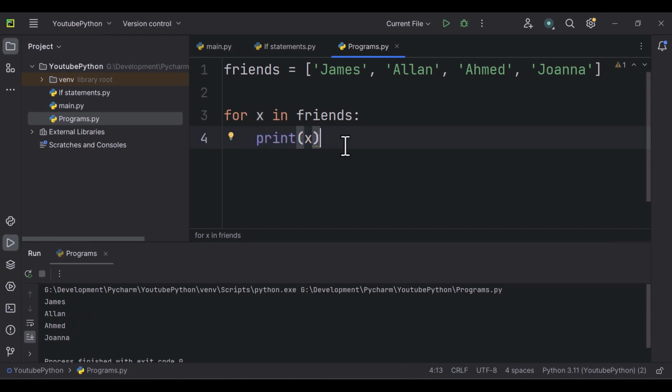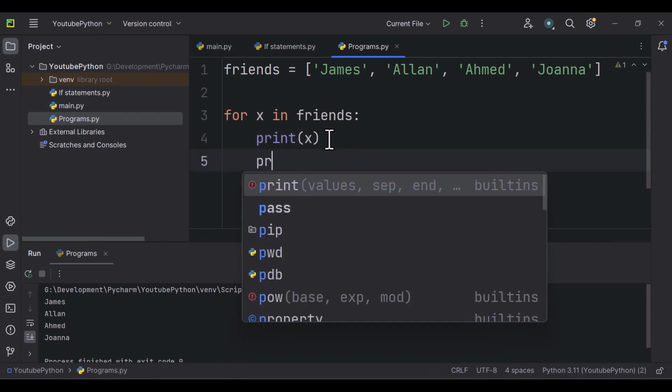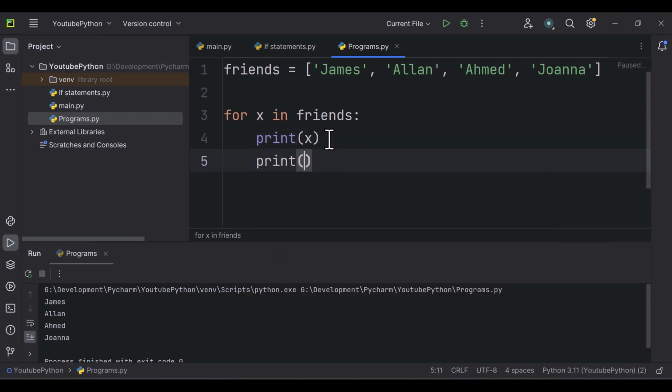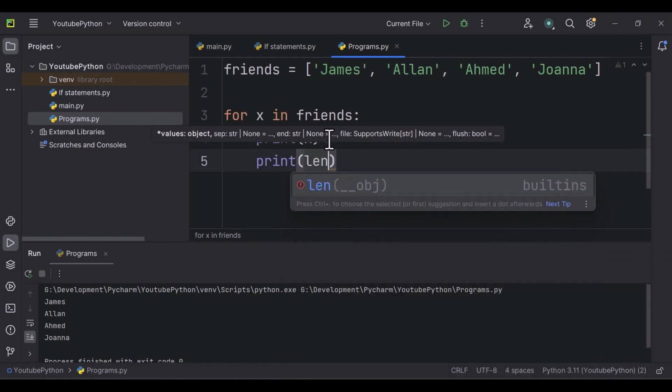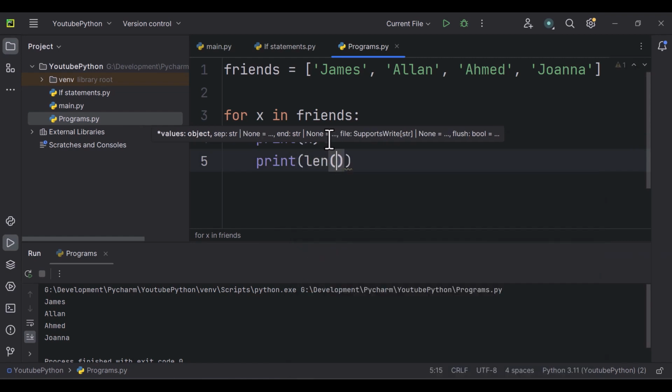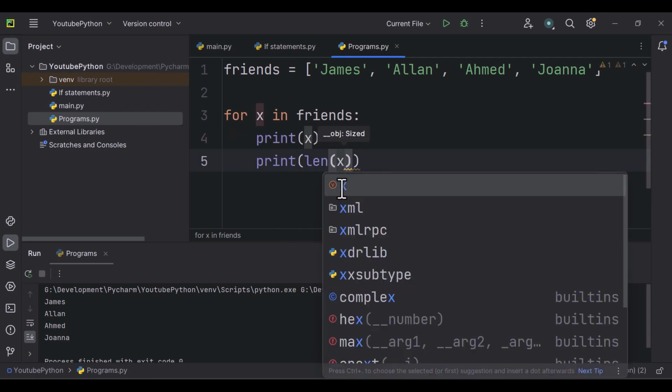However, you may not have to print out only one thing at this stage. You can do a lot of things. For example, you can find out the length of your friends' names. You can use print, and inside print we use the inbuilt Python function called length, but they just call it len. Then inside len, we still pass this variable x.